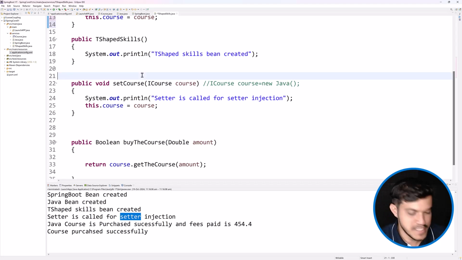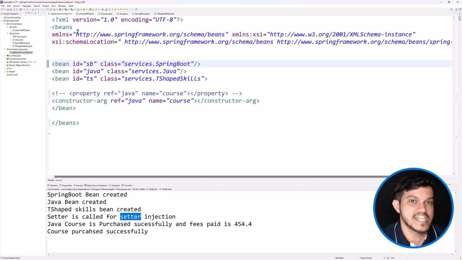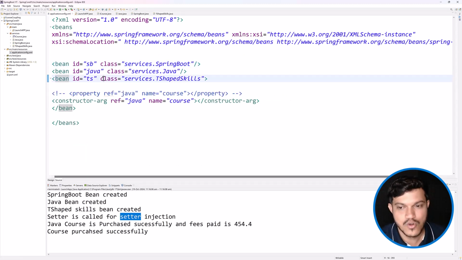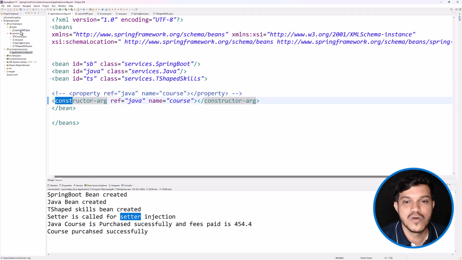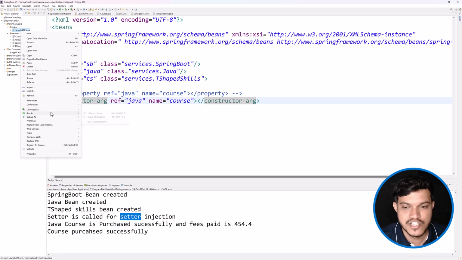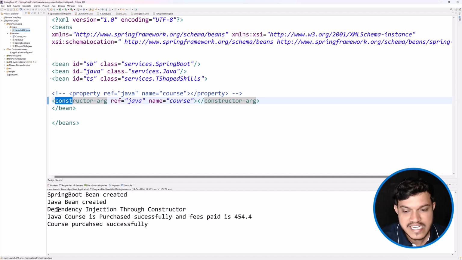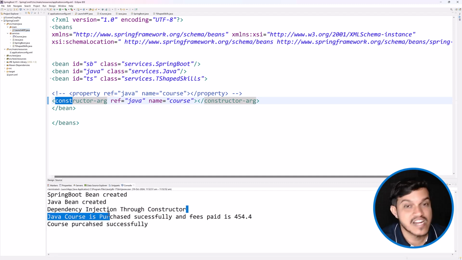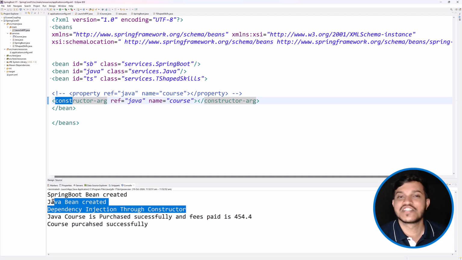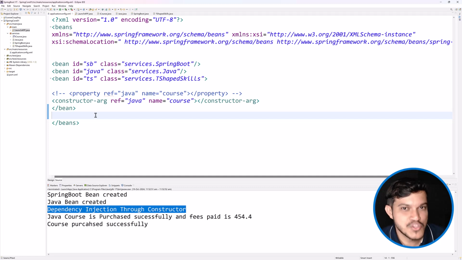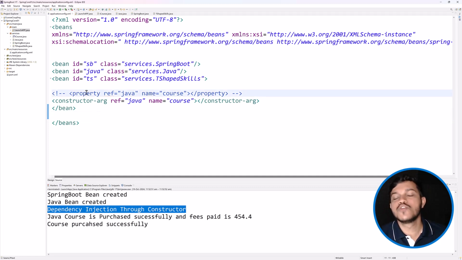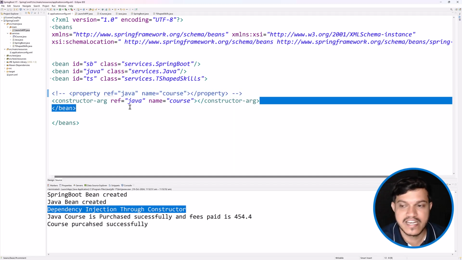However, what did I specify in my application.config file? What information did I give to my Spring framework? I have told, look, please perform the dependency injection using the constructor. If I run this application, of course Java will be injected, but through the constructor. You can see here, if I run this, you can see dependency injection through constructor. That is, constructor injection is what is happening here. Fine. Whenever you want to perform the dependency injection through the setter, we have a property tag. Whenever you want to perform dependency injection through the constructor, we have the constructor tag, right?